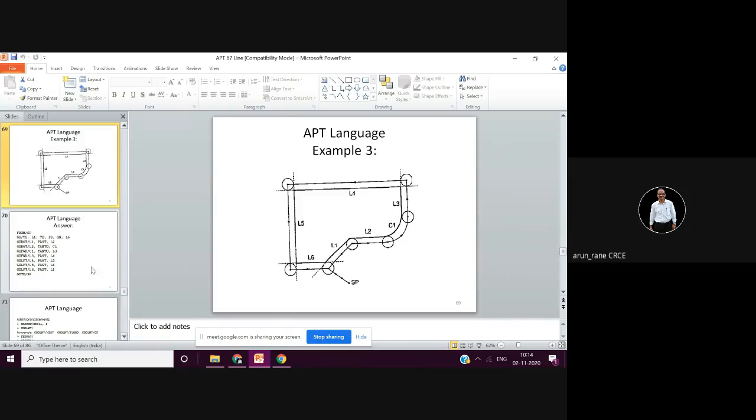So these are basically the motion statements. Again, you have a start point here. SP means start point. From here it goes to L1. Now you extend this line L1. That means the cutter is going till here, and then it is moving in this direction.